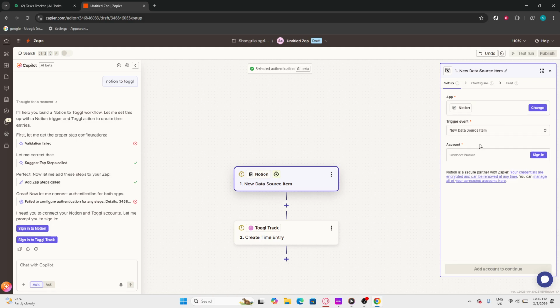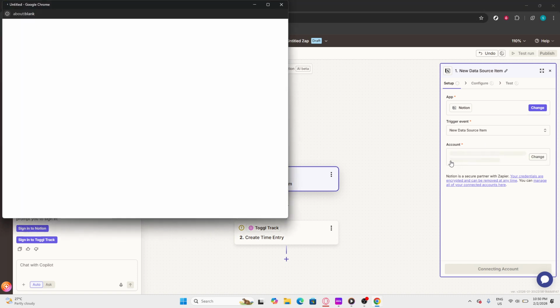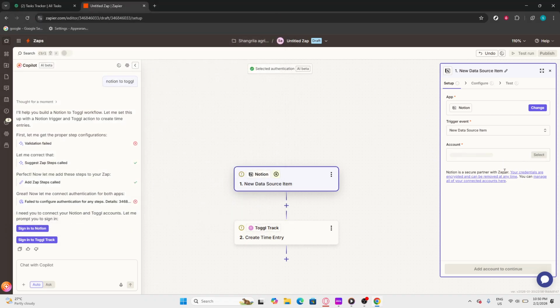Now, locate the Account section where you will need to connect your Notion account. Click on Account to proceed with the connection. After clicking Account, find and click on the Connect Notion button. This will prompt you to log into your Notion account if you are not already authenticated. Once connected, you will proceed to set up the Toggl integration. Click on Toggl Track from the list of available apps to select it as your action app.